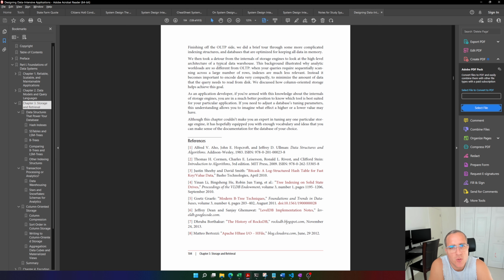We then took a detour from the internals of a storage engine to look at the high-level architecture of a typical data warehouse. This background illustrated why analytical workloads are so different from OLTP. When your query requires sequentially scanning across a large number of rows, indexes are much less relevant. Instead, it becomes important to encode data very compactly to minimize the amount of data that the query needs to read from disk. We discussed how column-oriented storage helps achieve this goal.